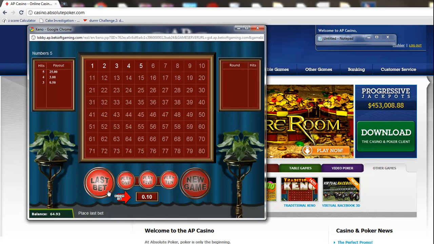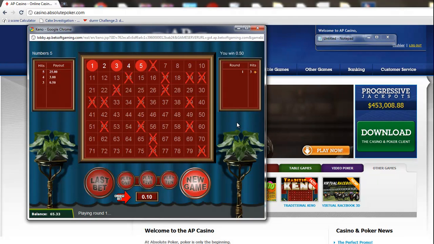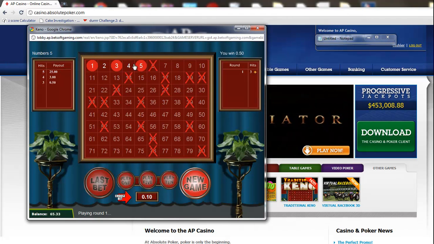And what will happen is I'll hit play one, which means sort of spin this wheel or whatever. And it will choose 20 of these 80 numbers. And so there I just won. What happened is that of those 20 numbers, three of them intersected with my five numbers. So if I get three, I get paid 5 to 1 on my little stupid 10-cent bet.